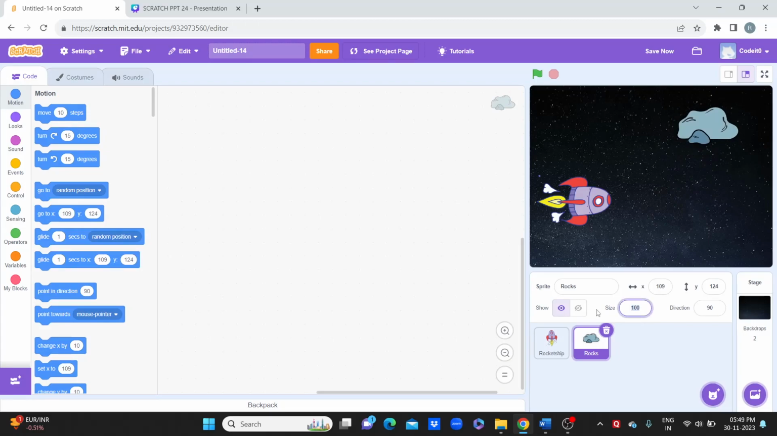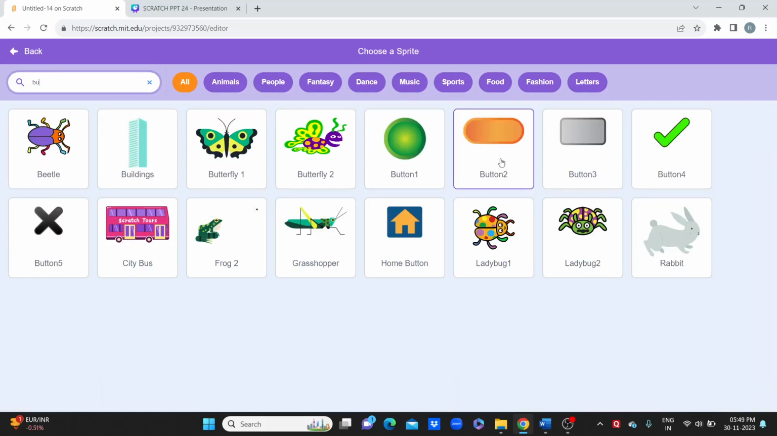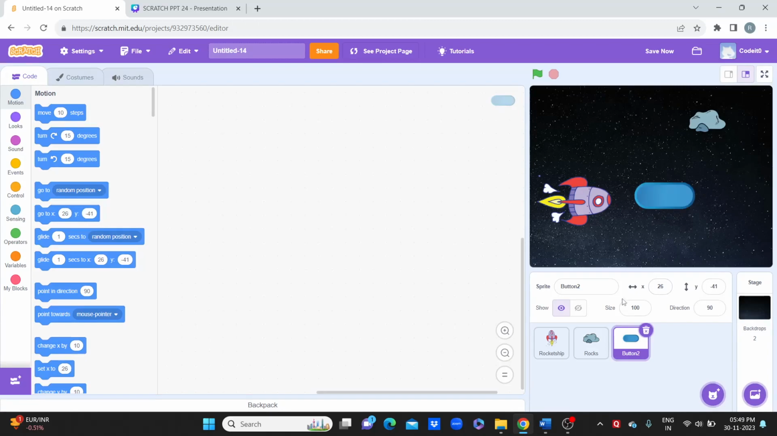I'll change the size to 60. Yeah, and we need a laser. So I can use this button as a laser. I'll change its name to laser. And I'll change the size to 40, or I can even do 30. We'll then decide if this is good or not.